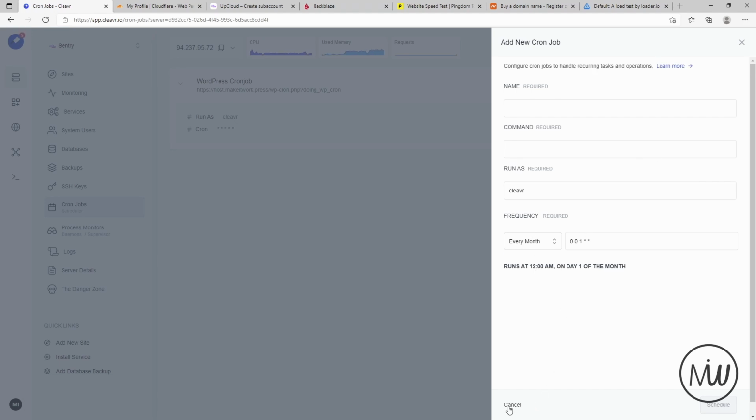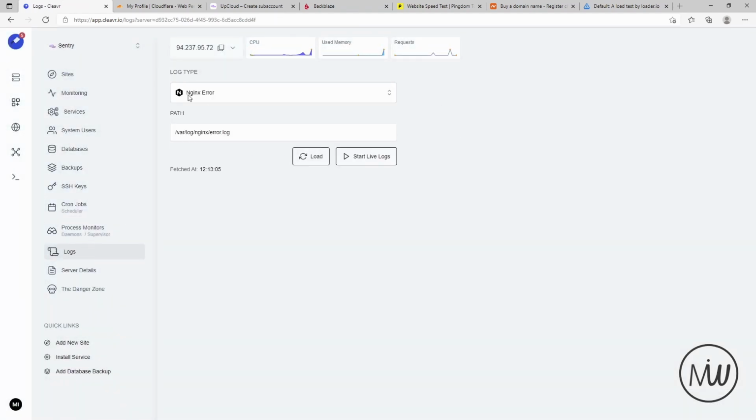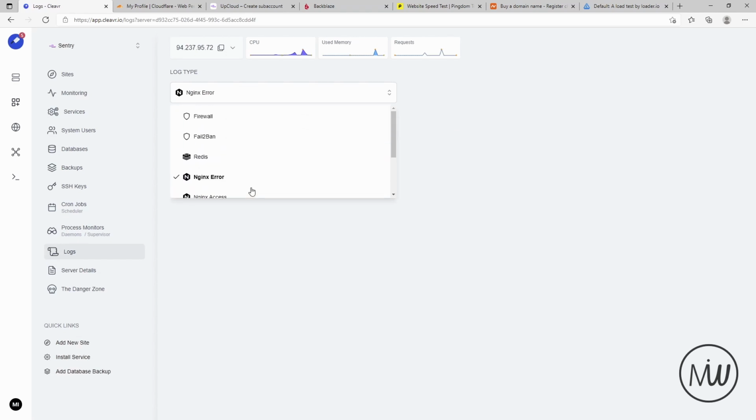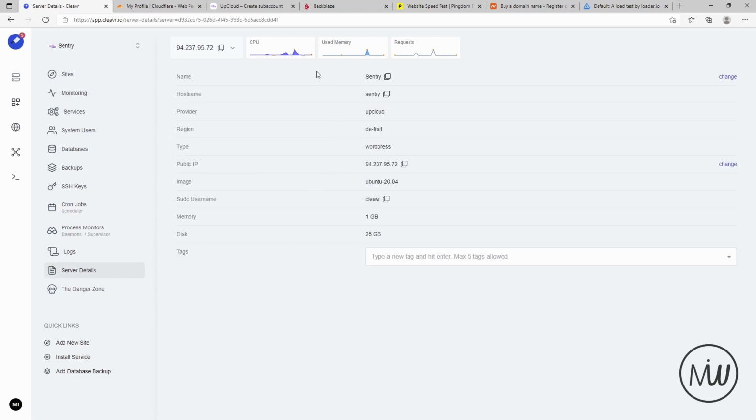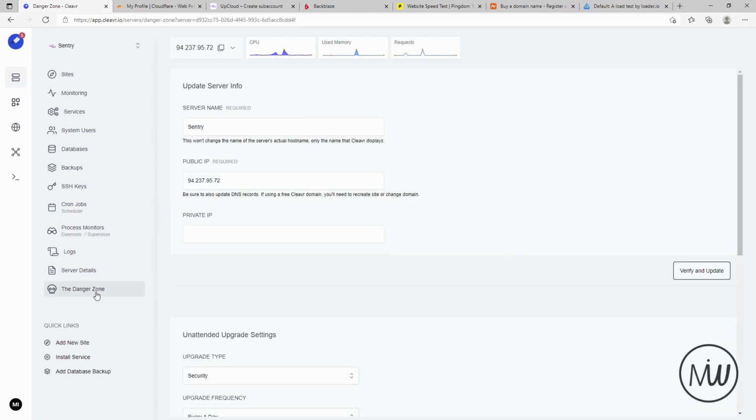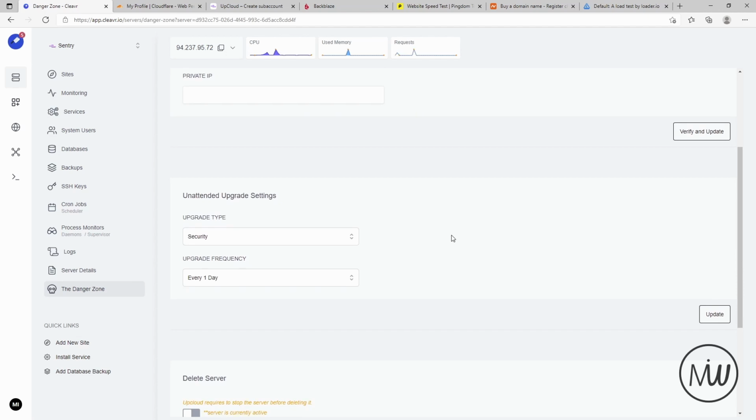frequencies as well. Furthermore, you can see all the server logs in here for the different kind of services. And at last, you can see some of the details of this server and the danger zone. Well, here you can delete the server and also actually set up what kind of upgrades you want to do, because in the end, Cleavr is managing your server, but it's your own server.